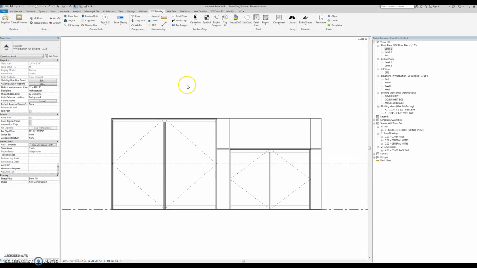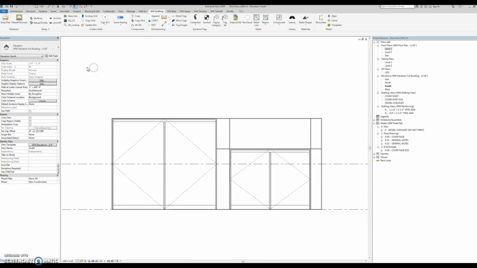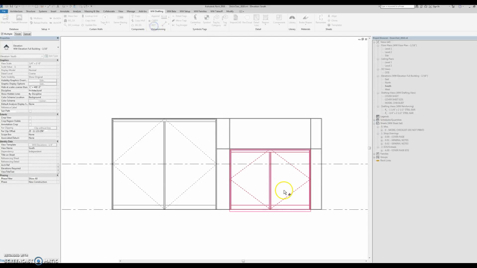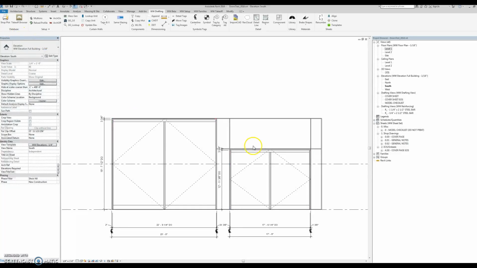One thing about this tool is that the WW door family has to be up to date for it to work. But once you load that in your project or you reload it, all you need to do is click on DDT right here, and then you can select up to two, or you can select multiple, actually. You can select as many as you want, and then finish, and then it'll make the dimensions.